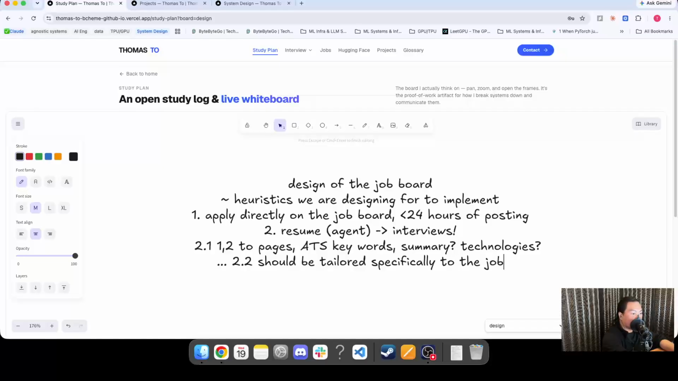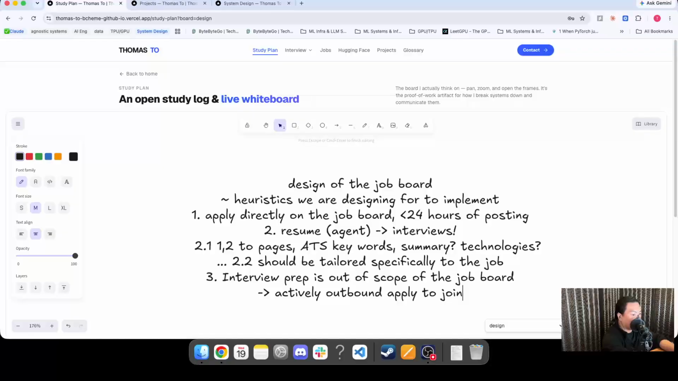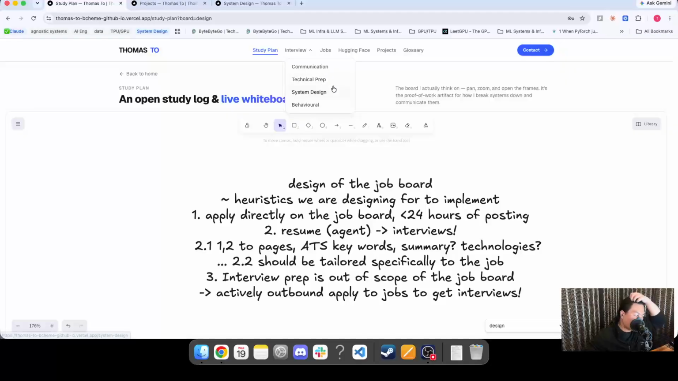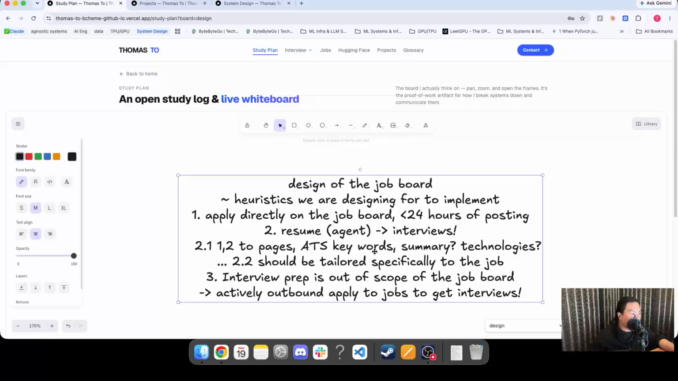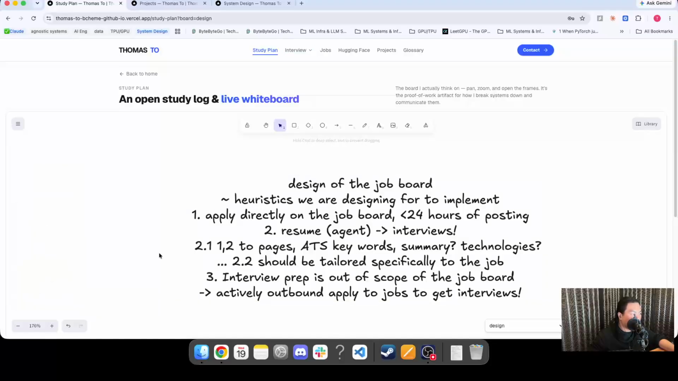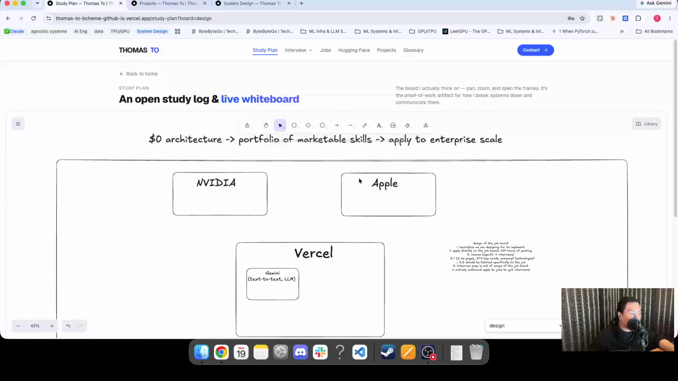And we'll say three, interview prep is out of scope of the job board. The job board is supposed to help us actively outbound apply to jobs to get interviews. Interview prep, I have that in my own notes here on my portfolio. I'm also working on this, and I've been making these videos to help with that. So the design of this will be helping us identify where we would actually want to work.